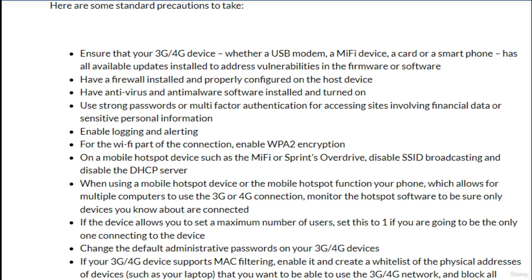Monitor the hotspot software to be sure only devices you know about are connected. If the device allows you to set a maximum number of users, set this to 1 if you are going to be the only one connecting to the device. Change the default administrative passwords on your 3G or 4G devices.